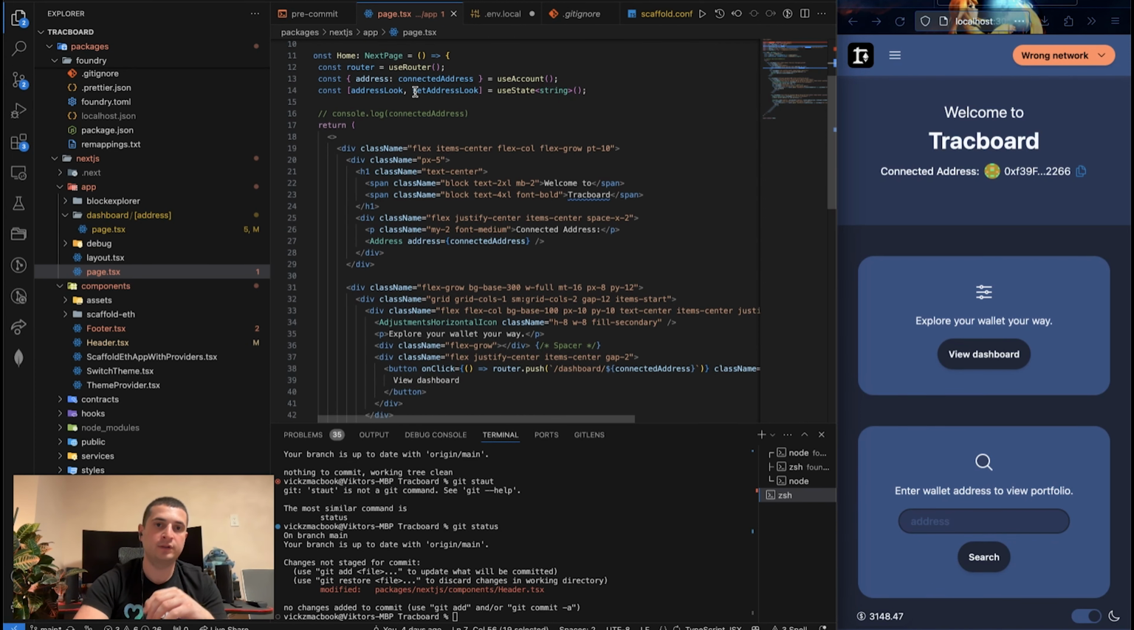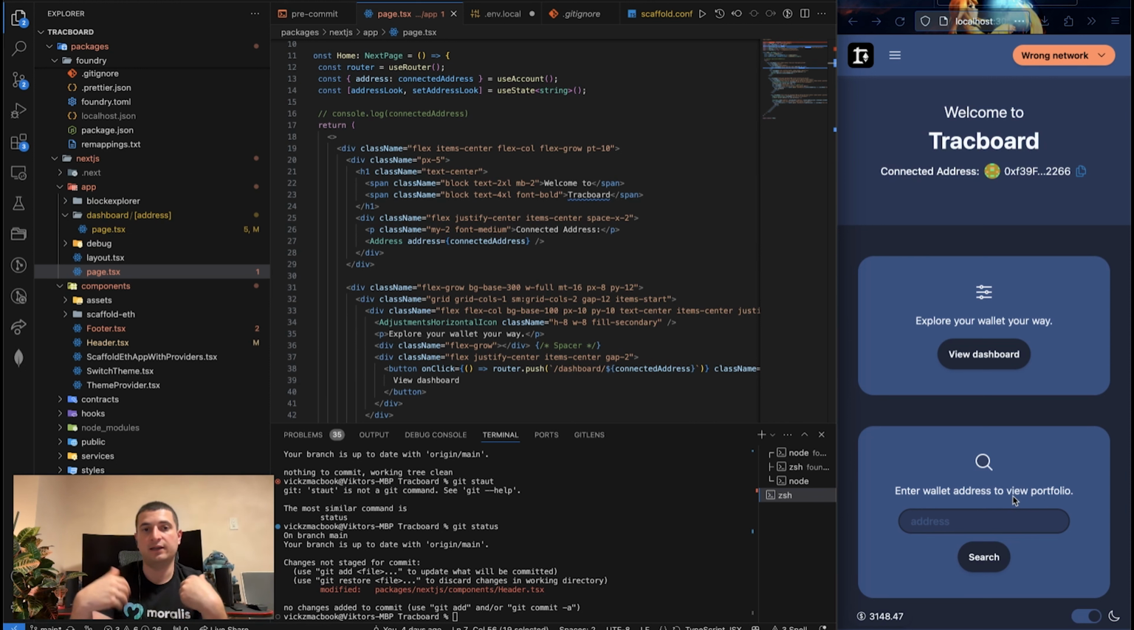And of course, we're going to create an addressLookup variable. This is going to be for the search bar below, so that if you want to search anybody's address like vitalik.eth, for example, you could put that there, and that will be pushed when we click the search button to the dashboard page so that that address's tokens and NFTs will be displayed.